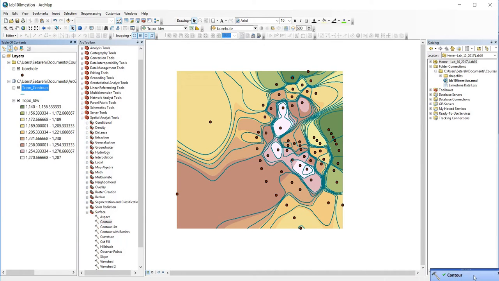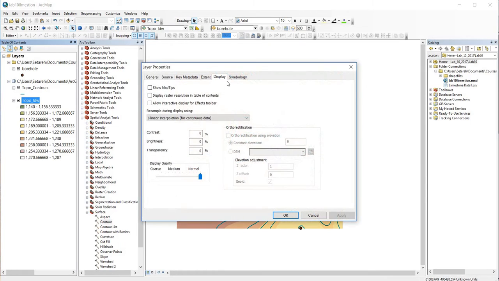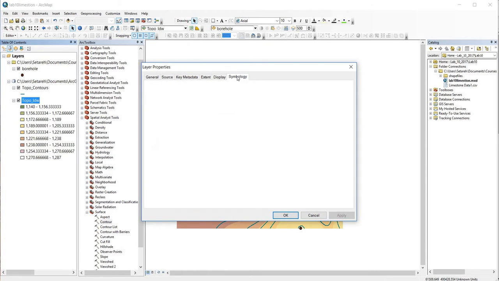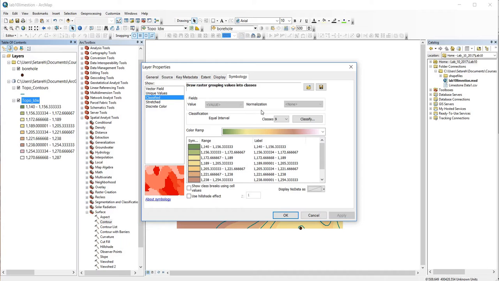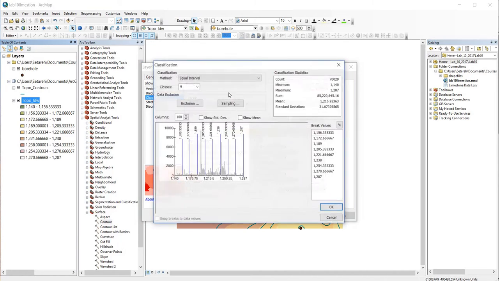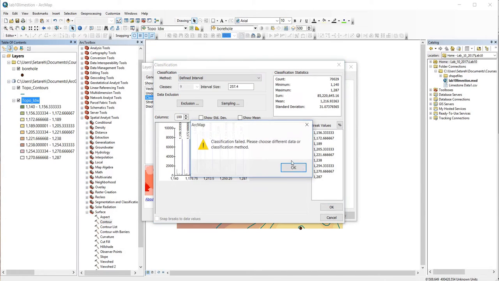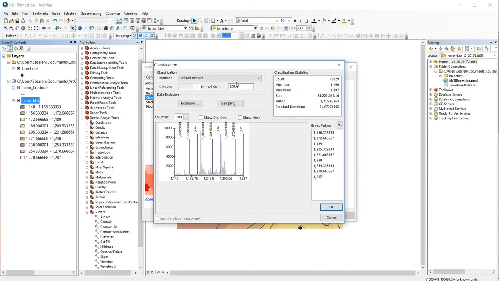It thinks for a while. It's down here, see it's thinking, and then the blue window shows that it's done. You see the contours here. The contours are not matched with the intervals of the raster file, so we can double click on the raster file name. Here in symbology, if it's classified, you can click on classify, change it to defined interval. If it fails, it's fine, and change it to 10.